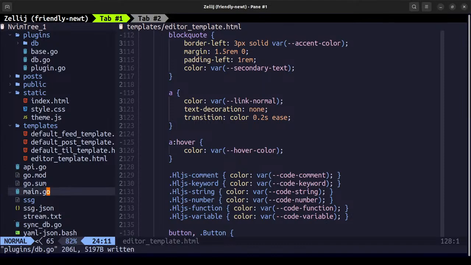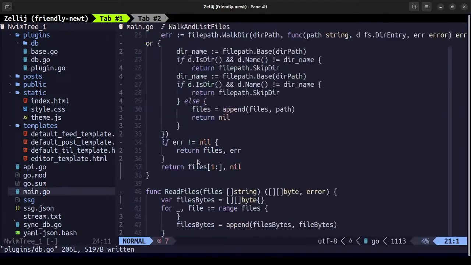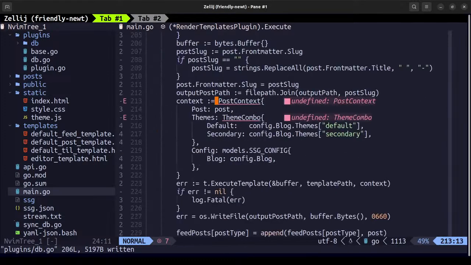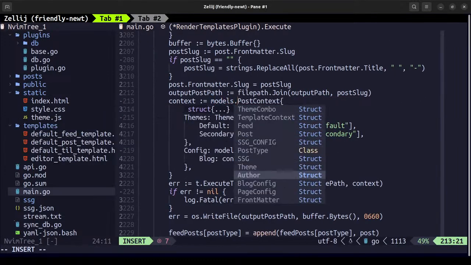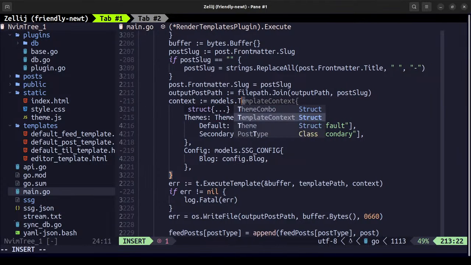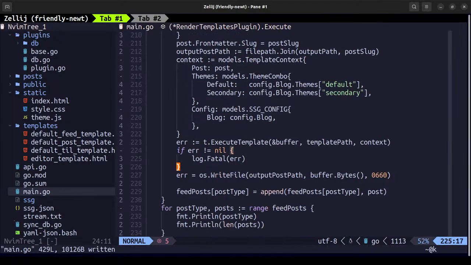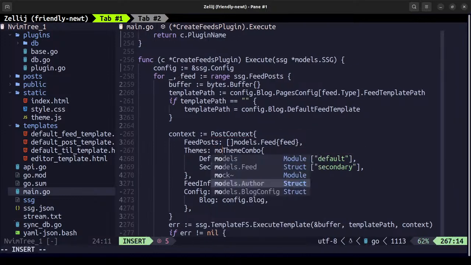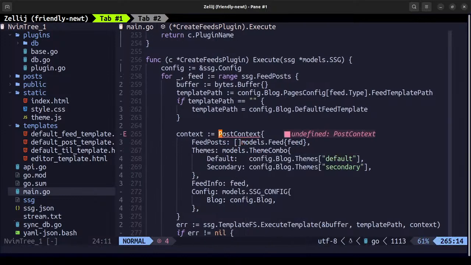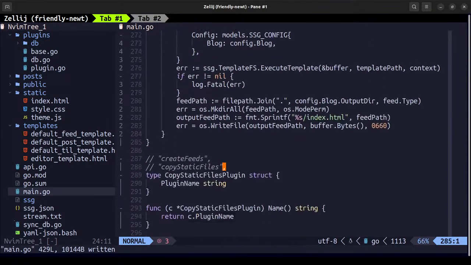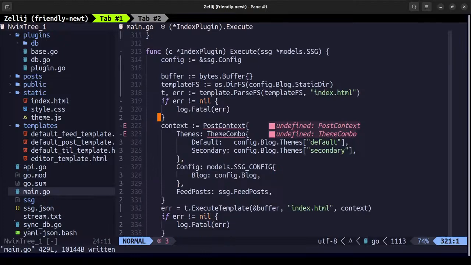Okay, now we need to clean up a lot of files in the main.go. So this will be just adding in models dot post context. It is not post context, it is now template context. Models dot theme combo. So post context is moved to models dot template context. Same here.